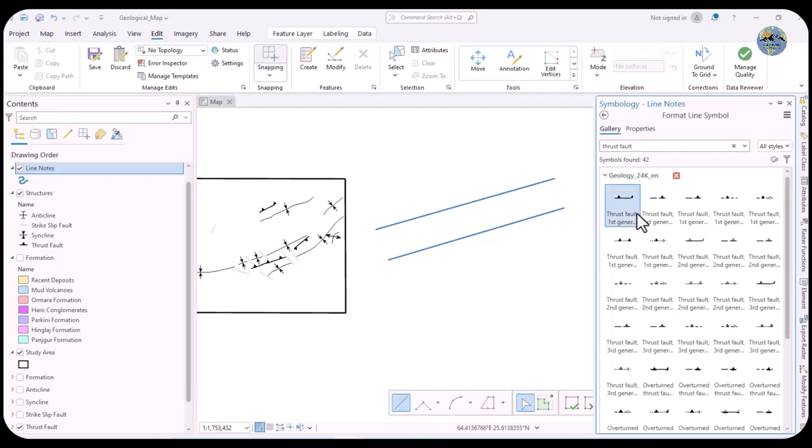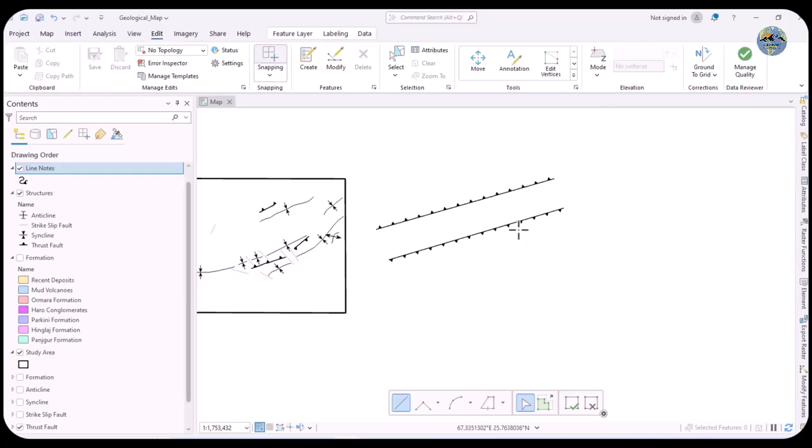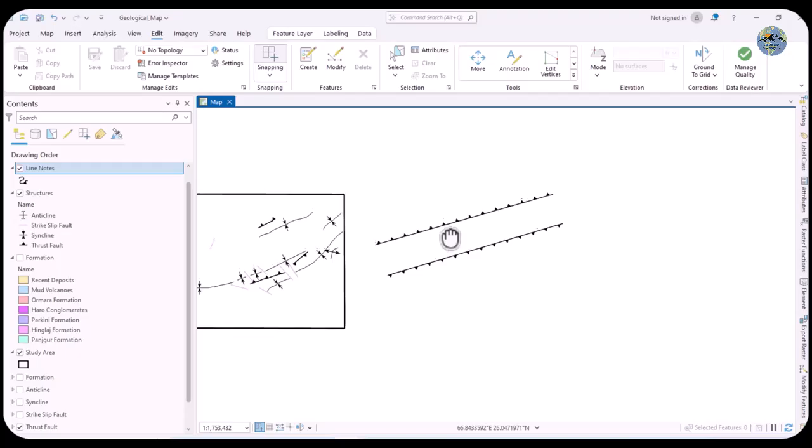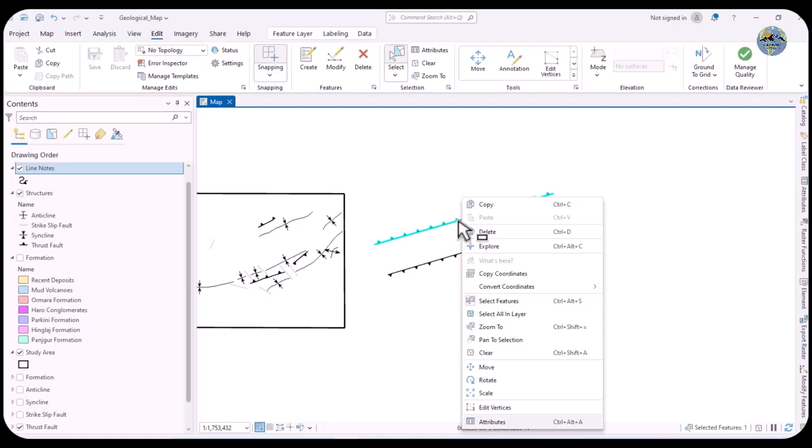So you can see that when you start from the left to right, the teeth will be in upward direction, and when you start from the right to left, the teeth will be in the downward direction. But how could we change the direction of these teeth? So you can change it like this. Select it. I will change the direction of these teeth toward the south. So select it, right click on it and edit vertices.